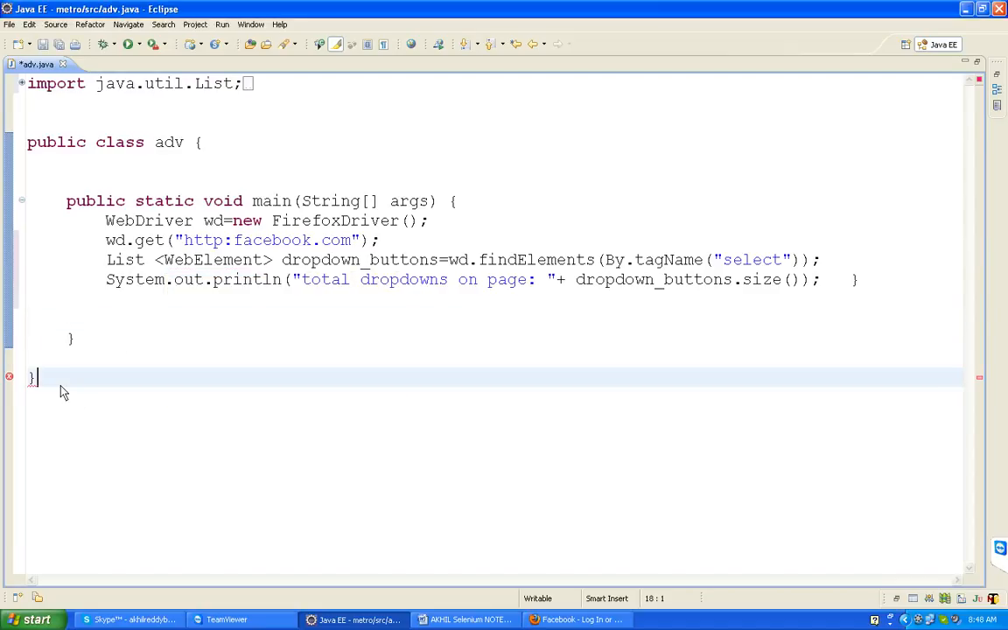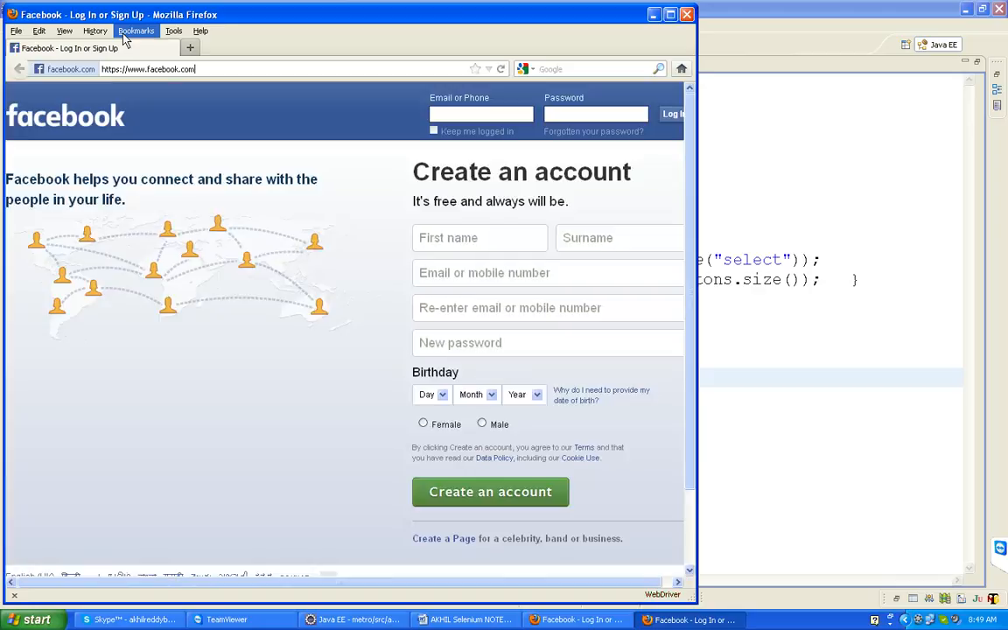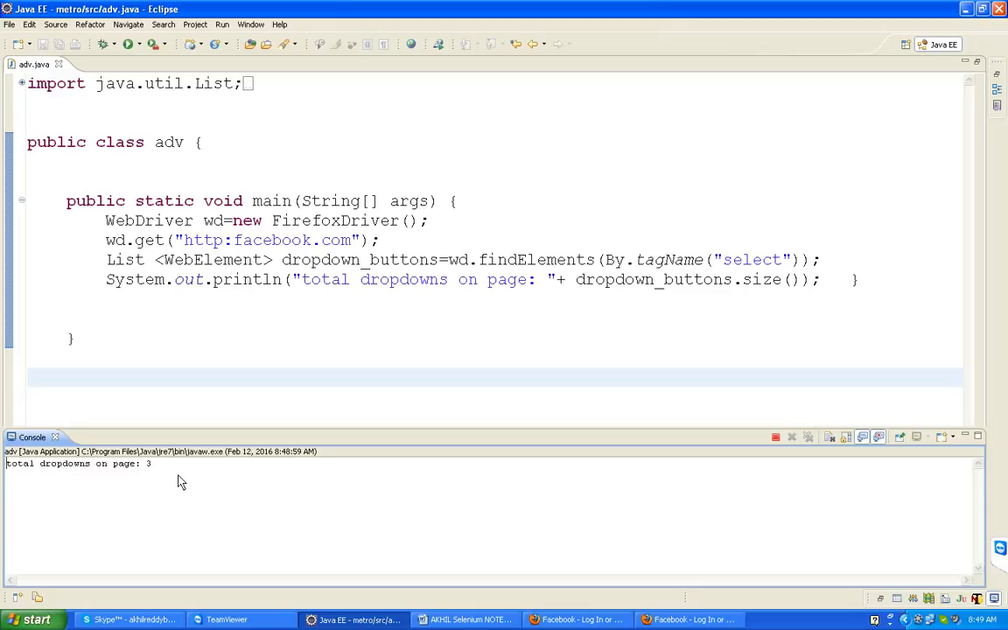Right, save, click on run. How many drop down boxes do we have on the page? 3. So we can get 3. This is only for drop down boxes. We will use select by tag name. You need to remember select. If it is a drop down box, we will use tag name select. Right, drop down boxes is 3.